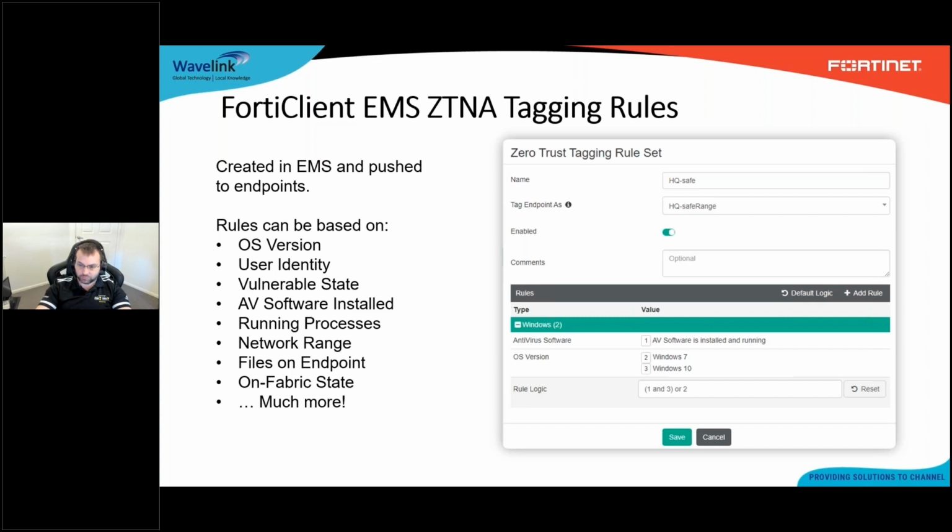And on this slide, we are checking if there is any antivirus software installed and running, and or if the OS version is Windows 7 or Windows 10. And if it is, then we can apply that tag.